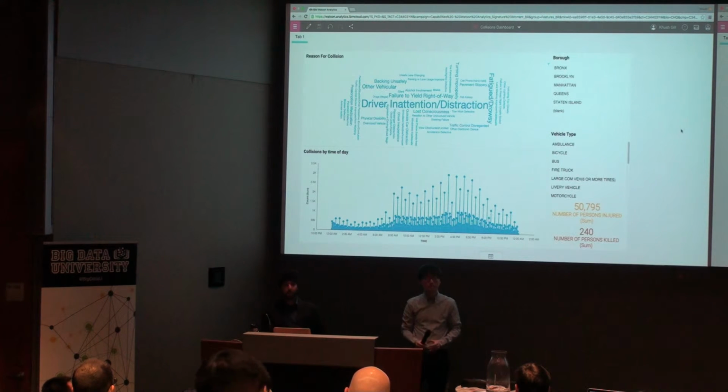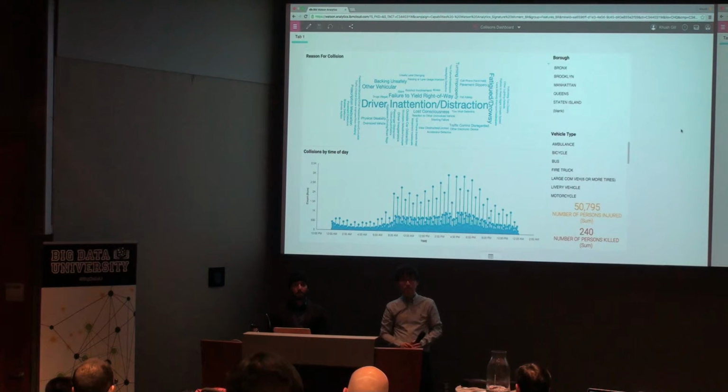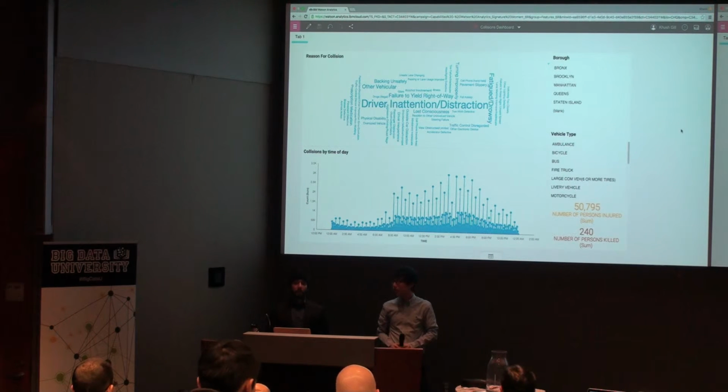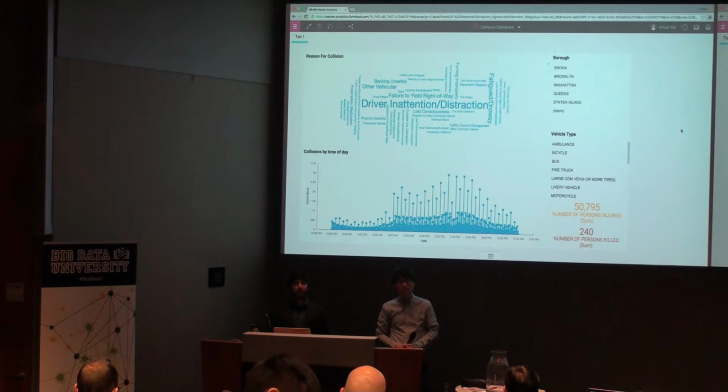Yep. Pardon? What tool... So this is only for structured data. If you want to deal with unstructured data, you want to look at something like Watson Explorer.